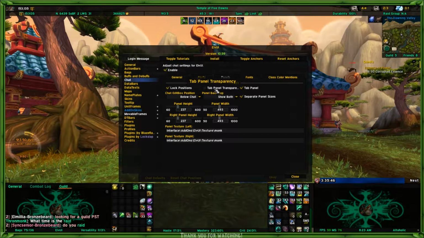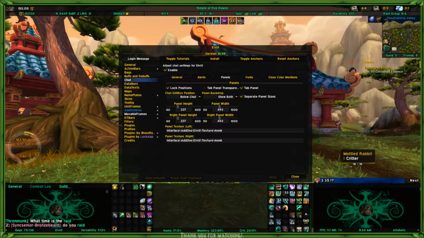So tab transparency. You can set your tab transparency if you want. So tab transparency is whether or not this is transparent. Now I use details, and that usually sits over in this window. I've disabled it for this video, but I have the title up here, and it has a different color. So I've set this as a different color.